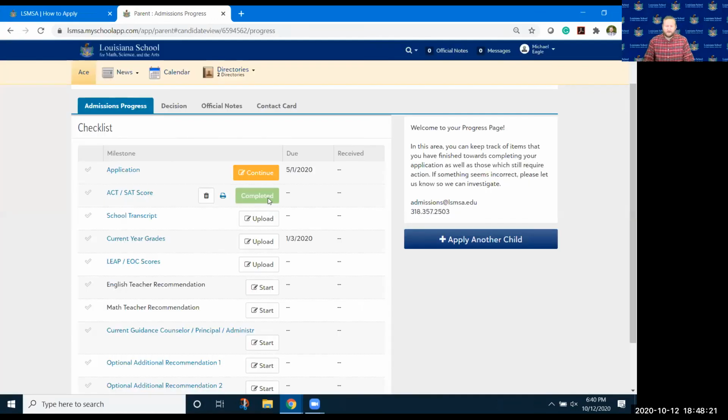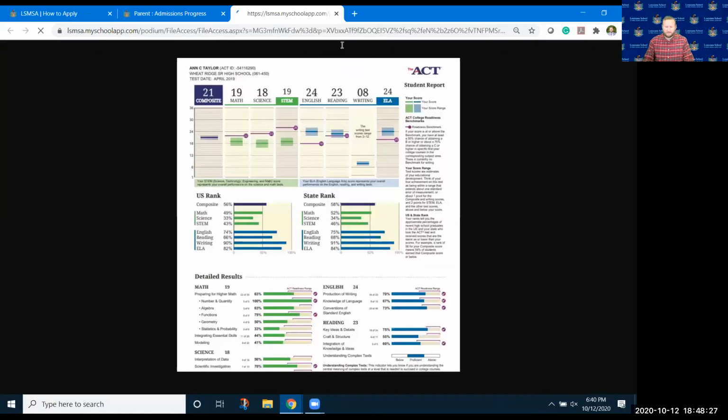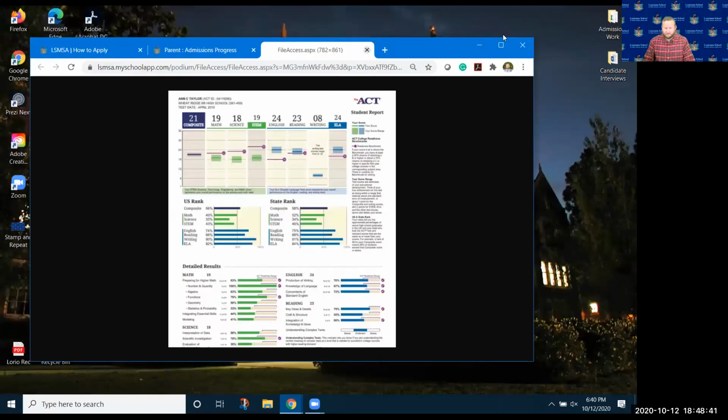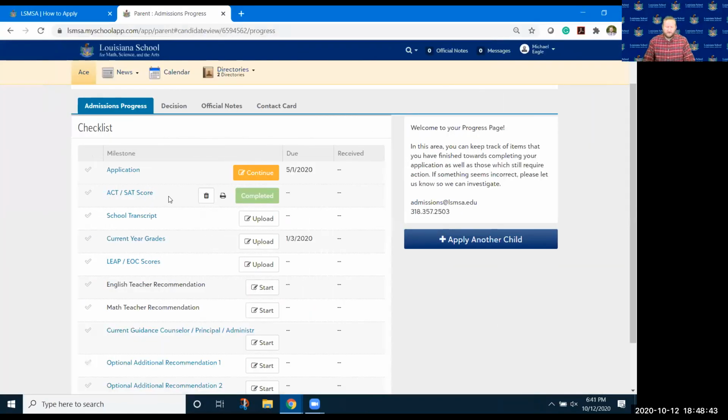So you'll see that right now it shows as completed. If I want to go print it out, I can click this button here and get a copy of what was submitted. And I can see it again. There's all my information. That looks right. That was what I submitted. So I'm good to go there. Sorry, let me move my screen around. All right. So I'm good to go. So I know it's done.